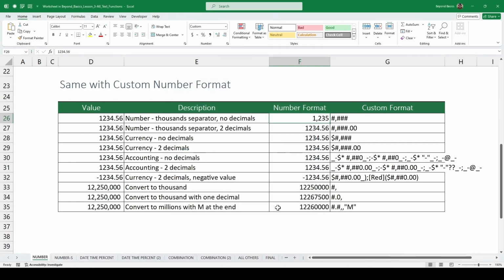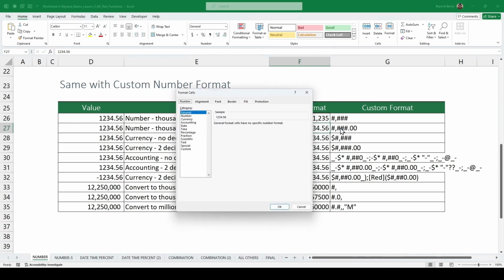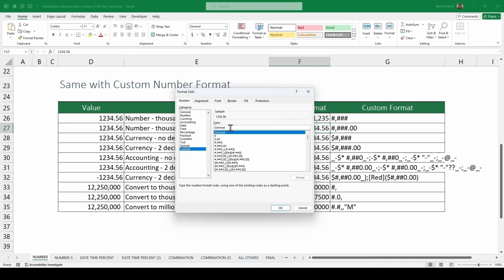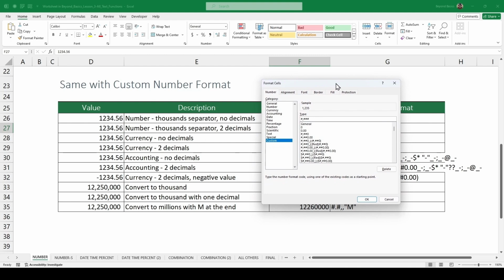Click on OK. Now let's do the same for the next one. Ctrl 1, paste the format. Now in this one, we need 2 decimals. So we'll add .00 at the end and press Enter.